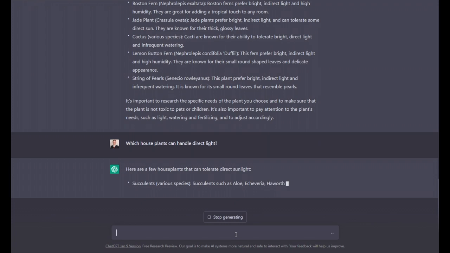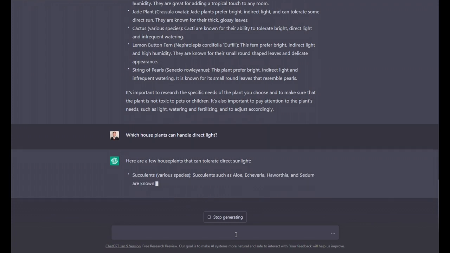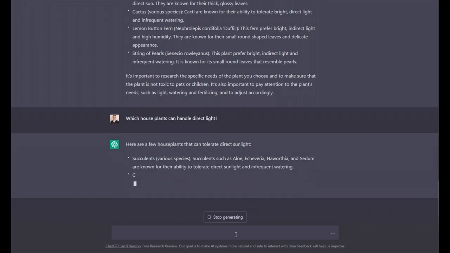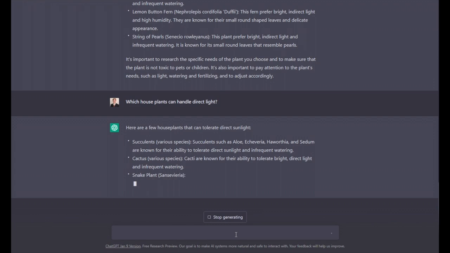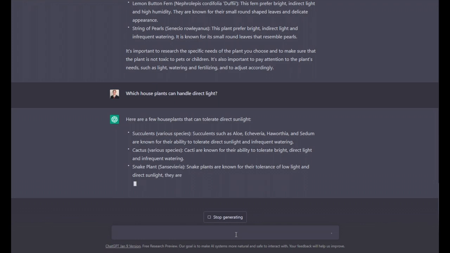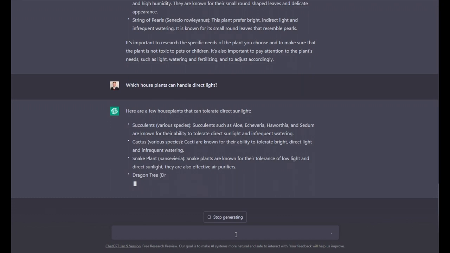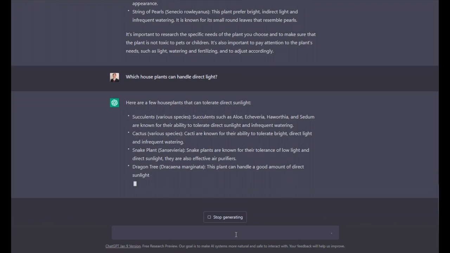So aloe. And then other ones, I'm not exactly sure what they are. So cactus. Yeah, it said previously that cactus could handle direct light. Snake plant, which, it's interesting that previously it said that snake plants... Oh yeah, so there it says low light and direct sunlight. And it's high on the air purifier.